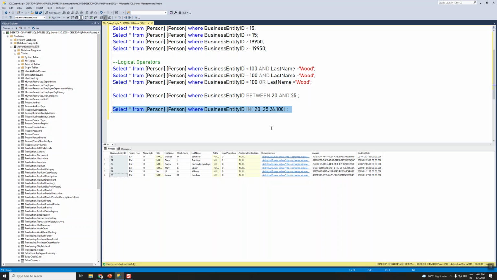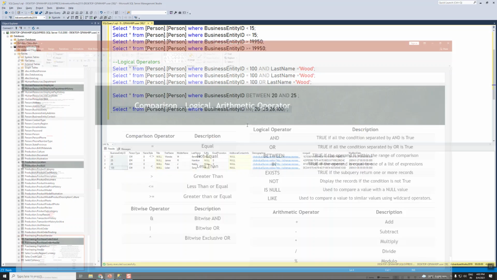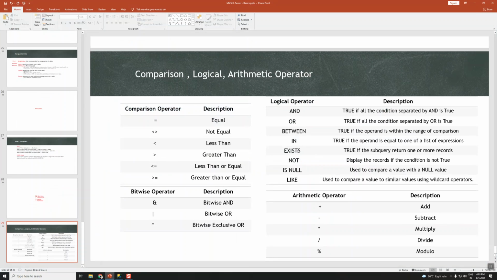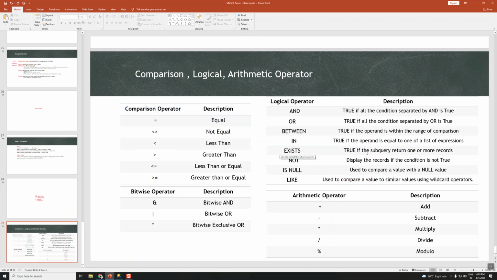Okay. So it selects only these records: the 20th record, 25th record, 26th and 100th business entity ID values. So you can observe this. That's the reason we use IN here. Apart from IN, we also have EXISTS. EXISTS we generally use in subqueries. I'll explain it when we cover subqueries as a separate topic, so I'll come back to this EXISTS.